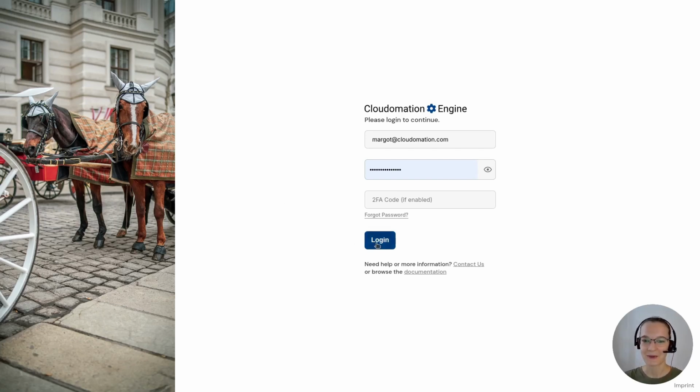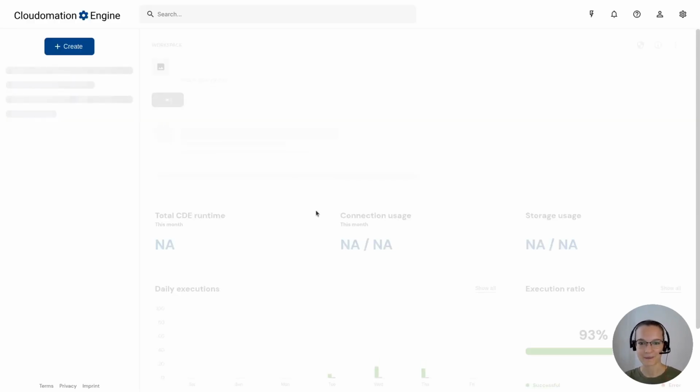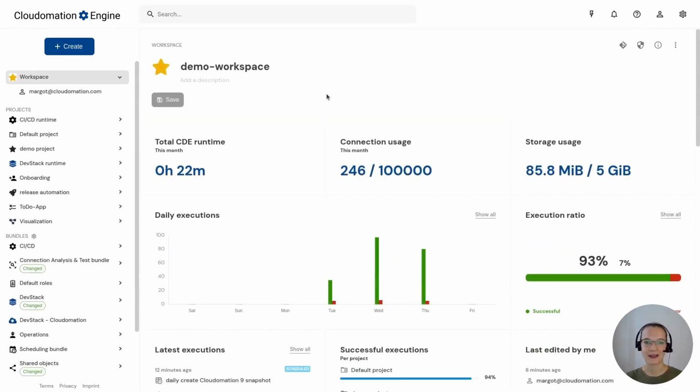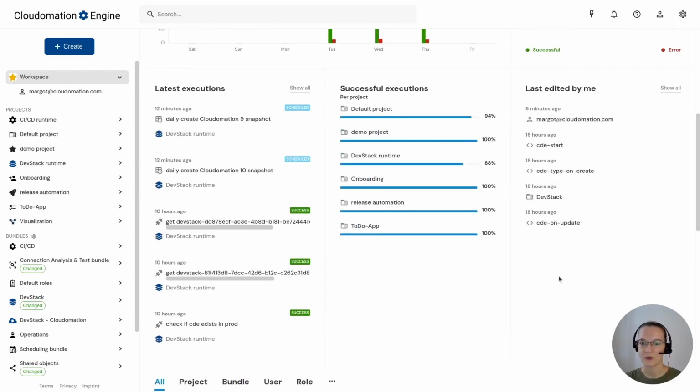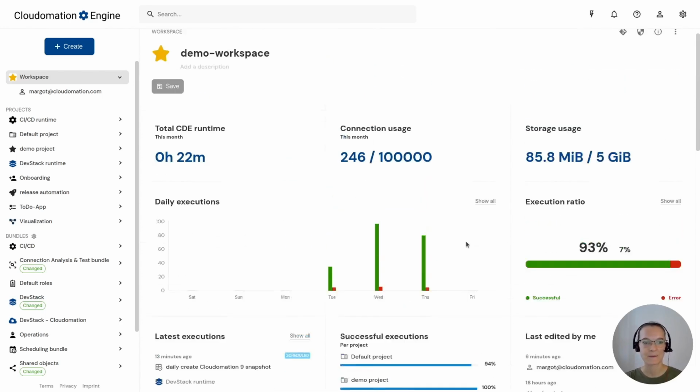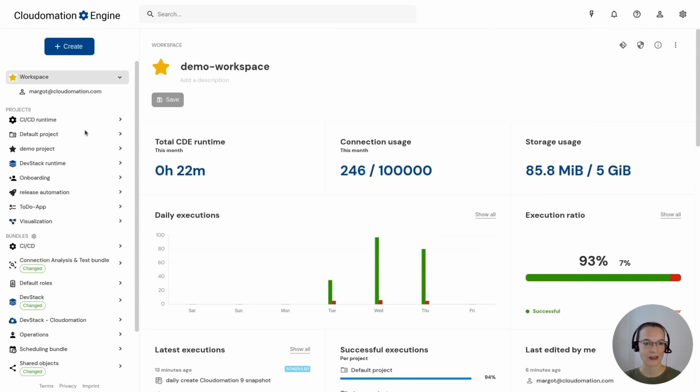So first of all, I'm gonna log in. When I log in, I see my dashboard. This is a demo workspace. I've prepared some demo content here. What I can see immediately is which automated processes ran recently, how many of them were successful, how many of them were not successful, and some other useful quick links to last edited by me, for example, last executions, things like that. On the left-hand side, I have my main navigation.